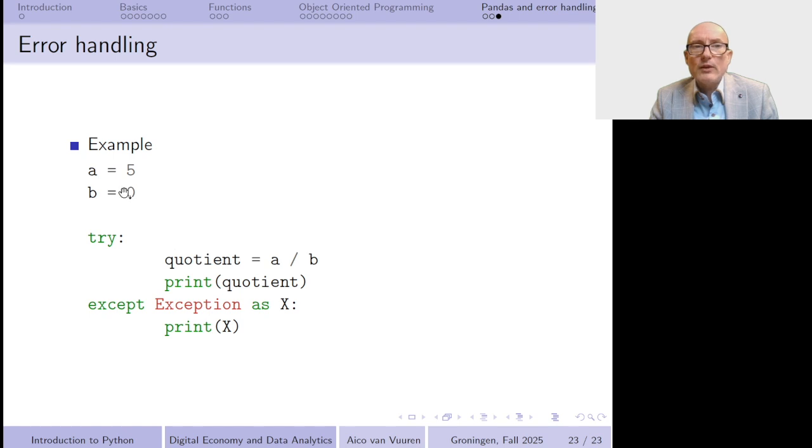We first of all are going to initialize or declare two different variables. First of all, a is equal to 5 and b is equal to 0, and then we are going to use this try. Try actually starts a new block, so we have to indent, and then we are going to get this quotient over here. Quotient in this case is simply a variable that is a divided by b.